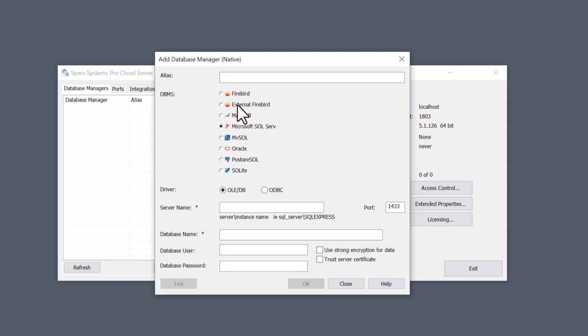So I deploy on MySQL. I use PostgreSQL quite a lot. I'm just starting to play with SQLite. And then there are some other data technologies, including Oracle, in here. All right, so we're going to use OLE. And we're going to put in the server, and it's localhost/SQLExpress. All right, port 1433, and if your DBA gives you something different, otherwise that's usually a default.